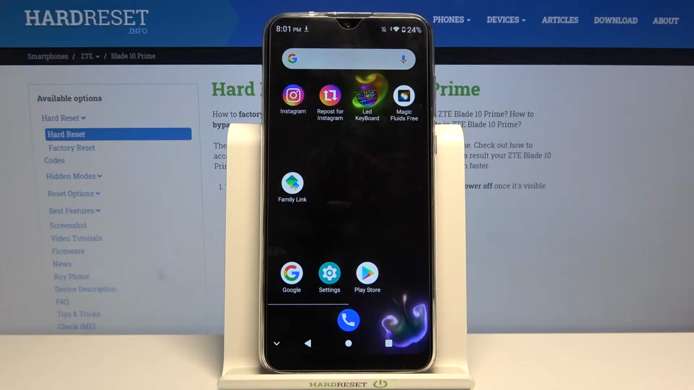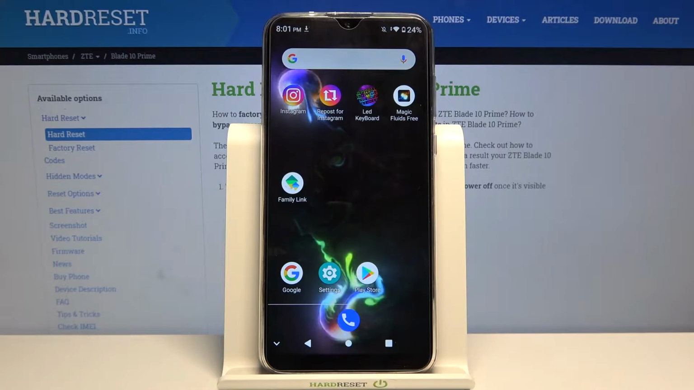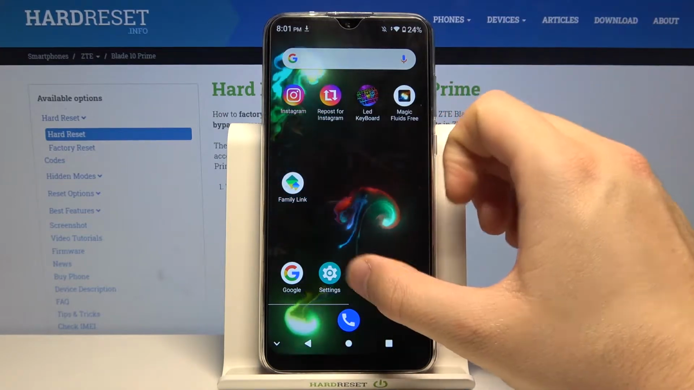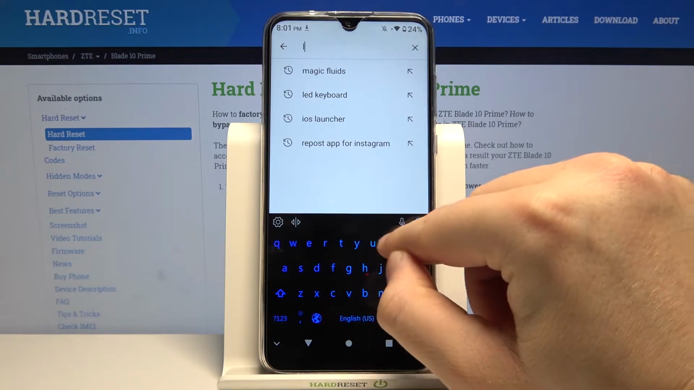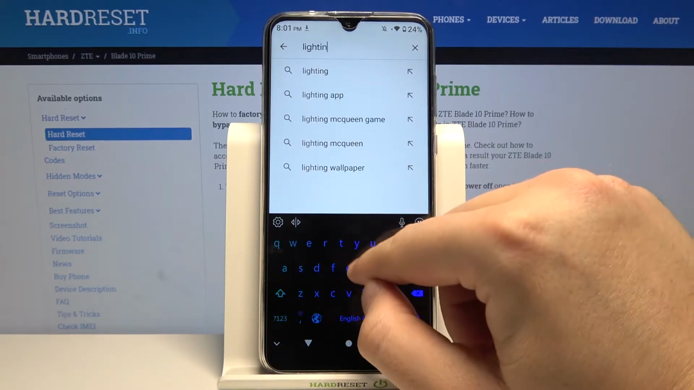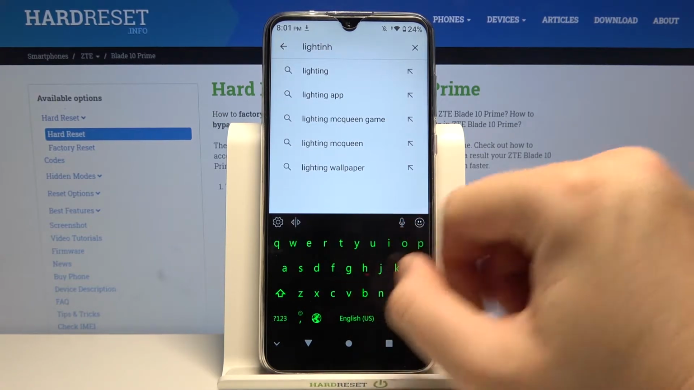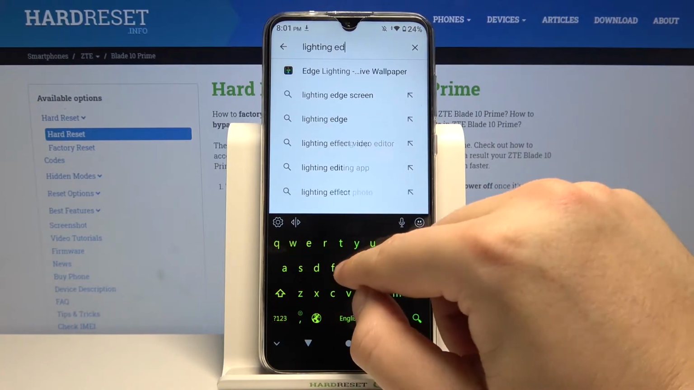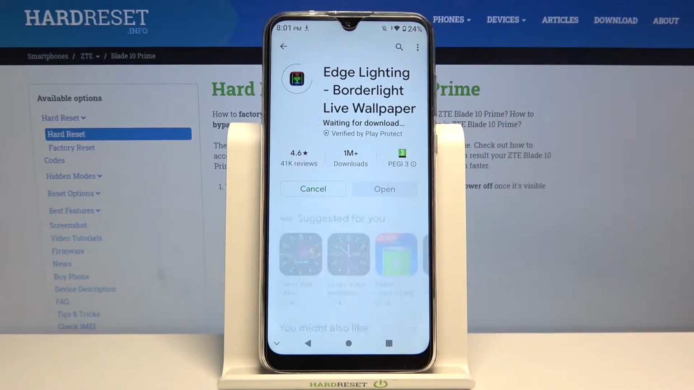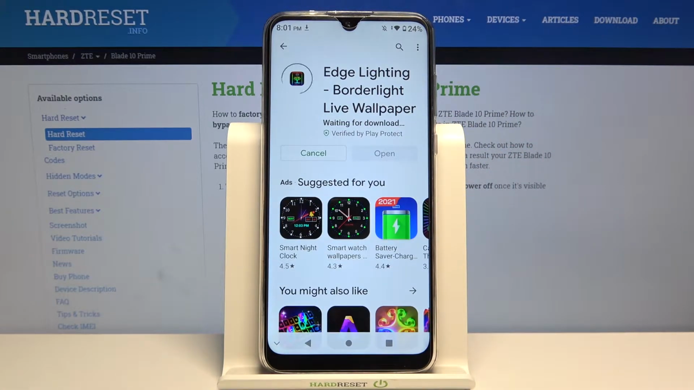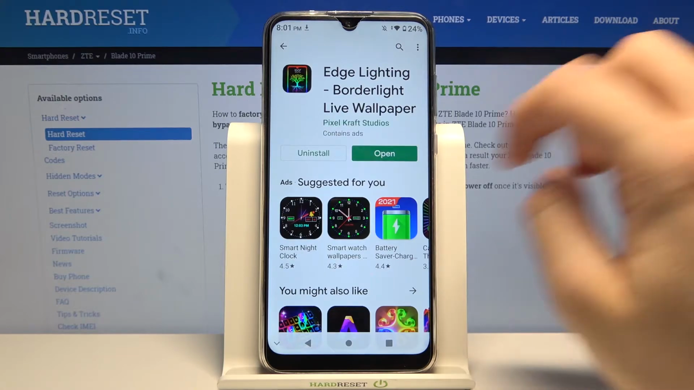Welcome. If you want to get lightning edges on your ZTE Blade 10 Prime, at first you have to go to the Play Store, tap on the search bar and type lightning edges. Let's get this application, Edge Lightning Border Light Live Wallpaper. Click open.